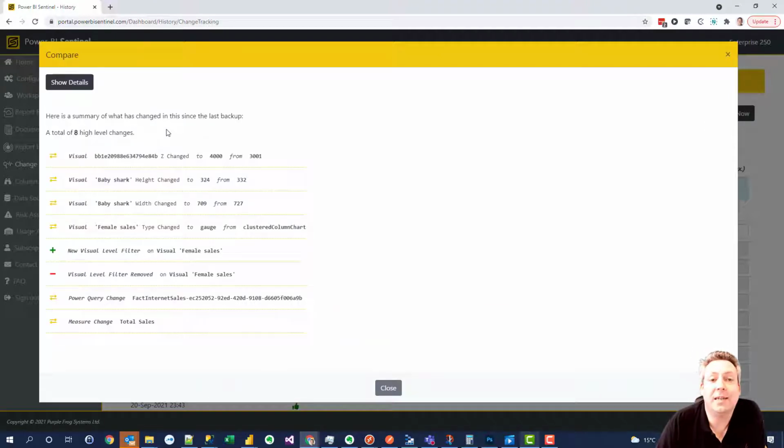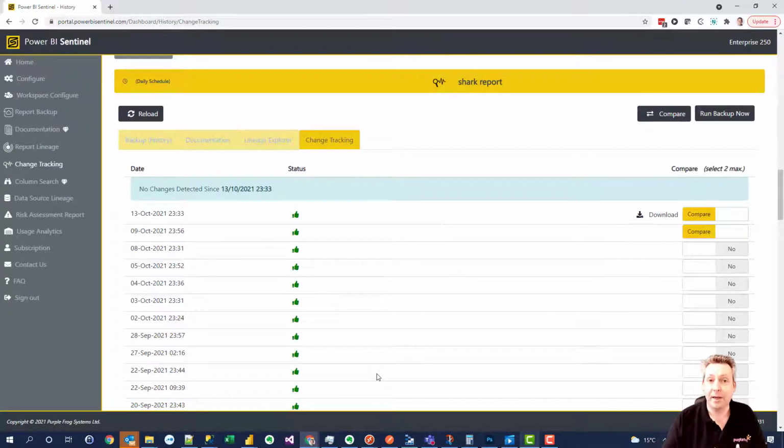You can also use this to see if you do roll back this report, what's the impact going to be? Are there other changes that have been made that you don't want to roll back? And you can use this to really get a feel for how best to roll back and get that report up and running again. So the next question is, well, who made that change?